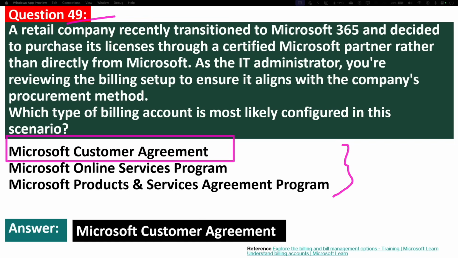It is flexible, allowing you to buy directly from Microsoft or through a partner, and it is unified, covering all Microsoft cloud services and software purchases under one agreement. So some of the benefits of MCA are simplified purchasing, transparency, flexibility, digital acceptance, and global consistency.